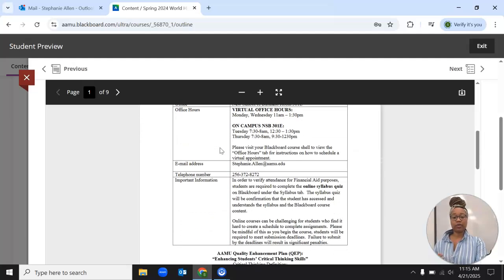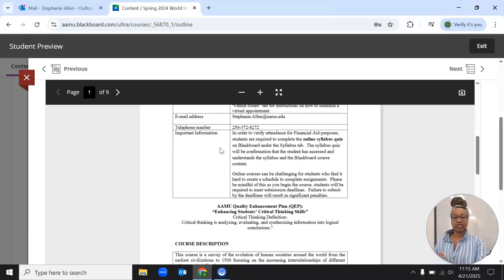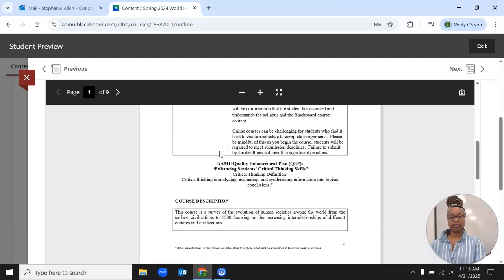My office hours will be listed on the syllabus, as well as my email address. So the email address, the way in which you are going to contact me, is stephanie.allen@aamu.edu. For attendance verification for financial aid purposes, you must complete the syllabus quiz. The syllabus quiz is found under the same Module 0 tab, and you will complete the syllabus quiz, and I will verify your attendance accordingly.